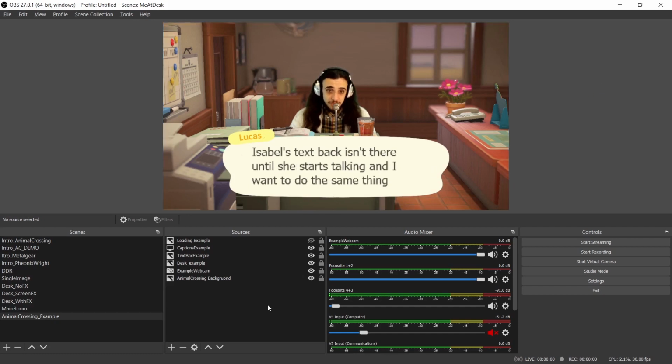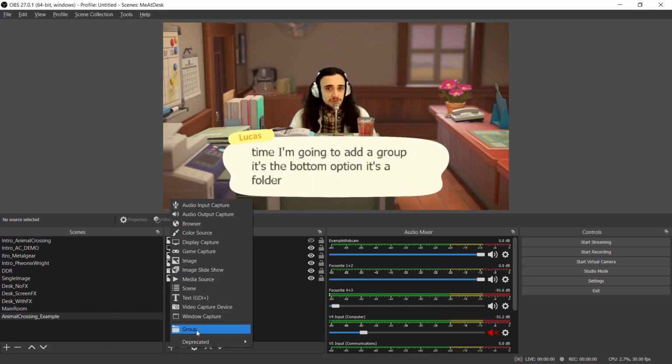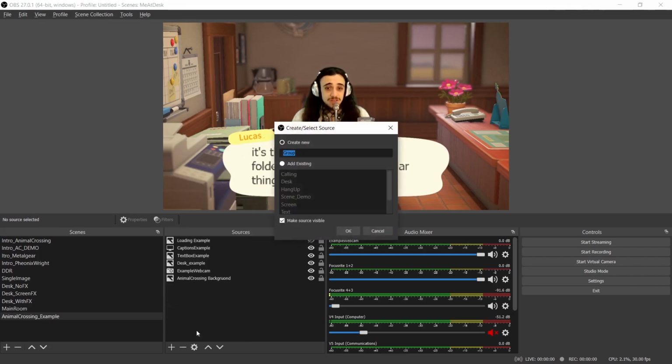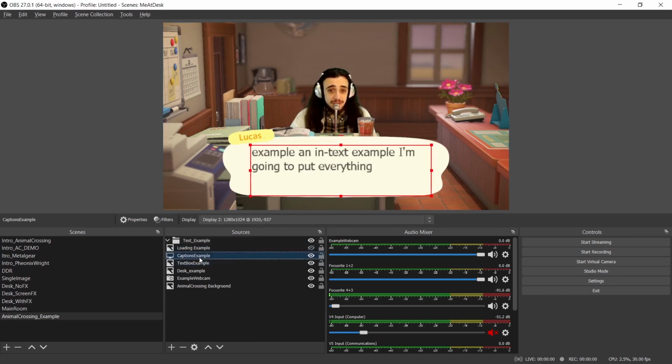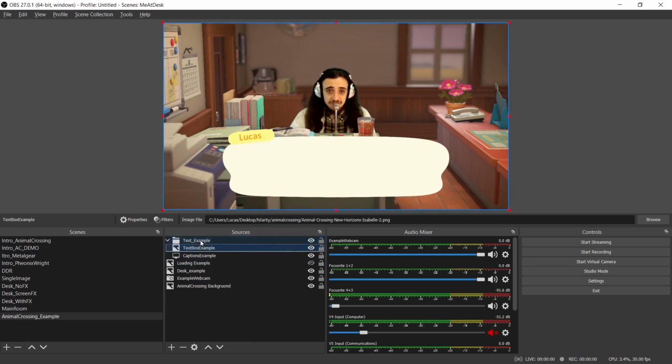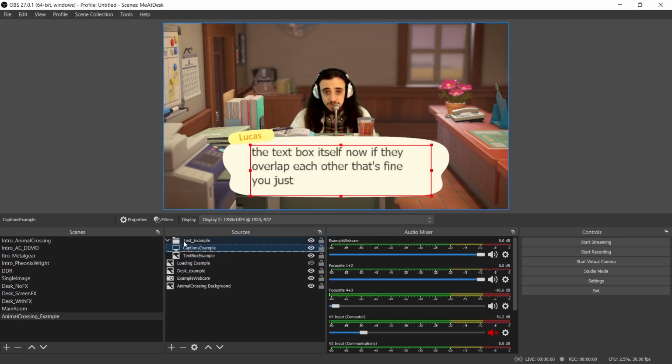So here's what I'm going to do. I'm actually going to go to the plus, and I'm not going to add a new image this time. I'm going to add a group. It's the bottom option. It's a folder where all of your similar things go. And I'm going to make a group. This one's going to be called text example. And in text example, I'm going to put everything related to the text box, such as the caption and the text box itself. Now, if they overlap each other, that's fine. You can just rearrange them within the folder.